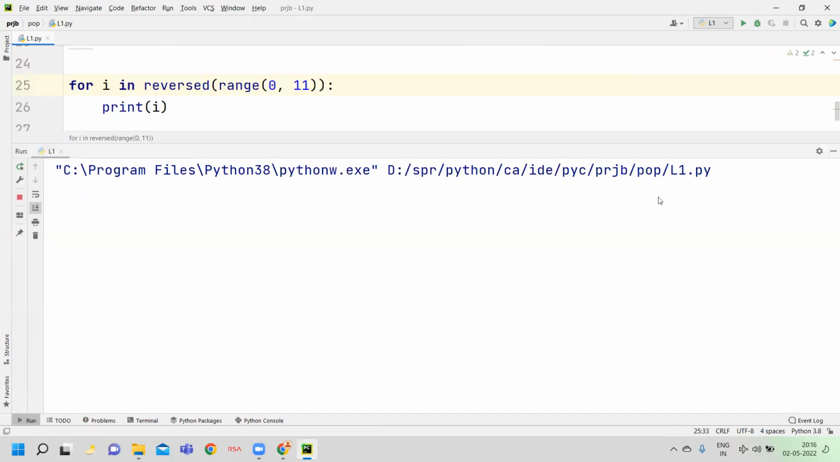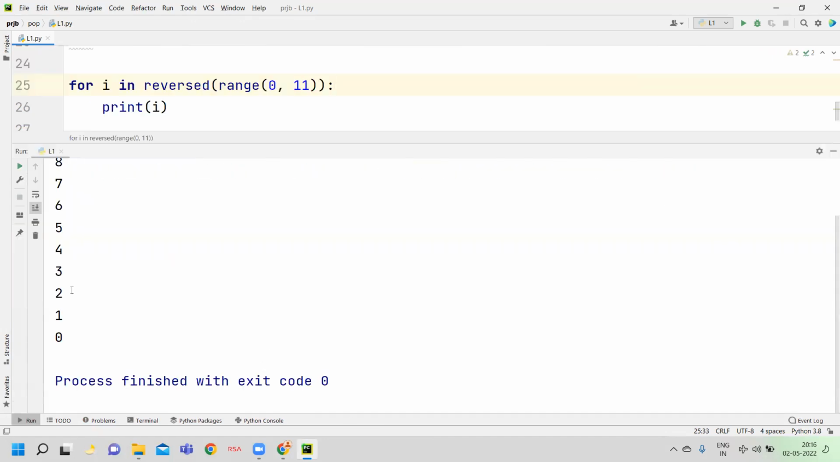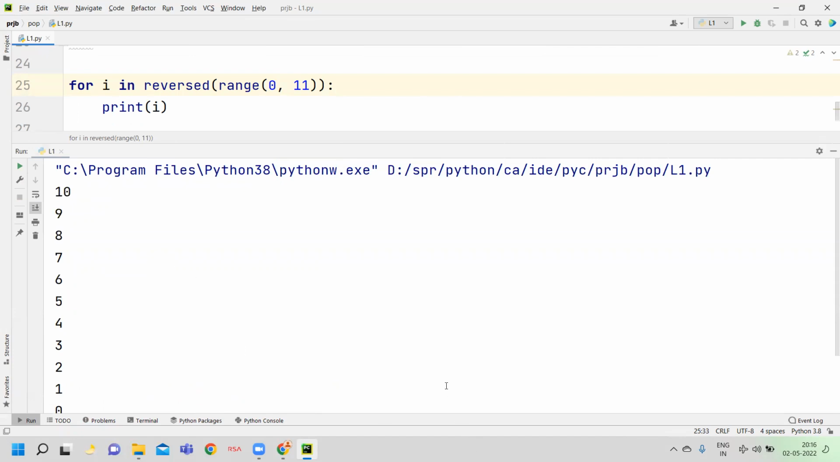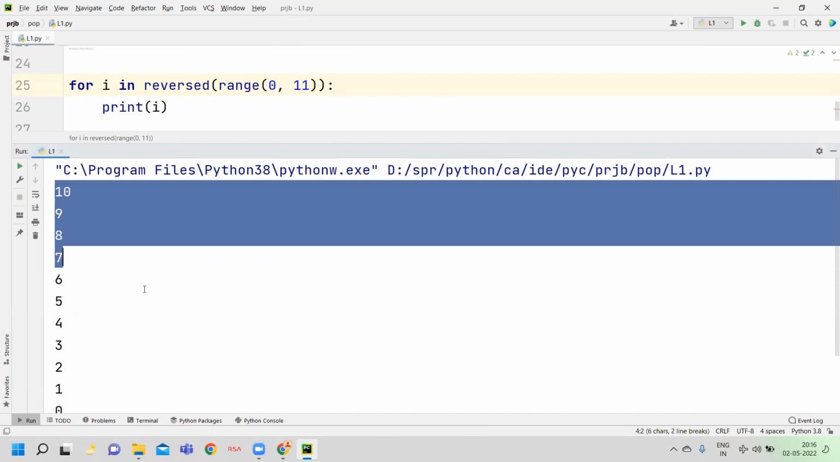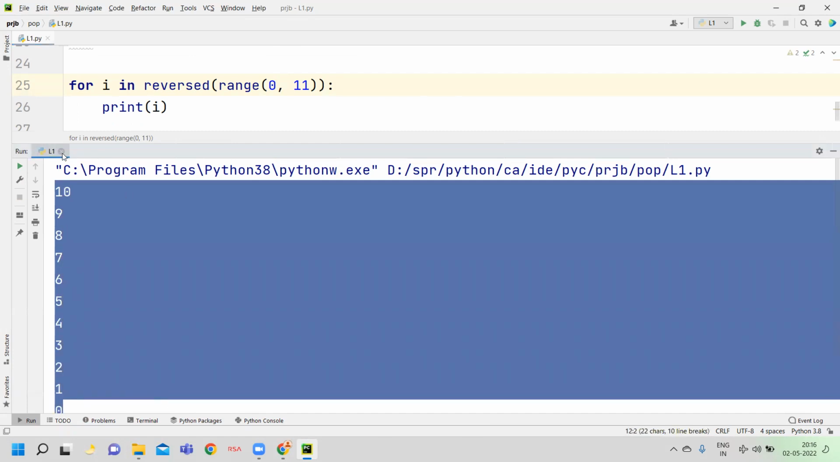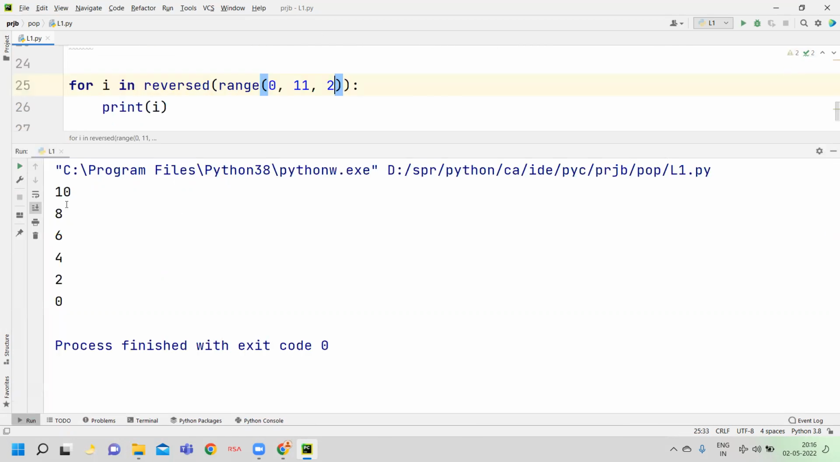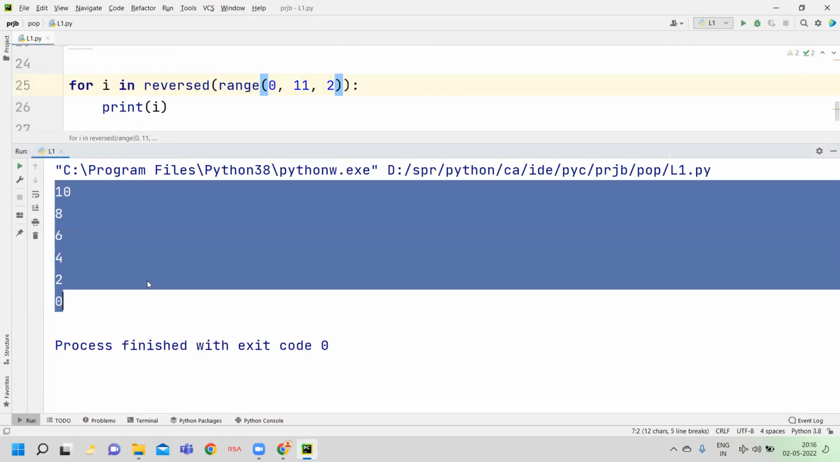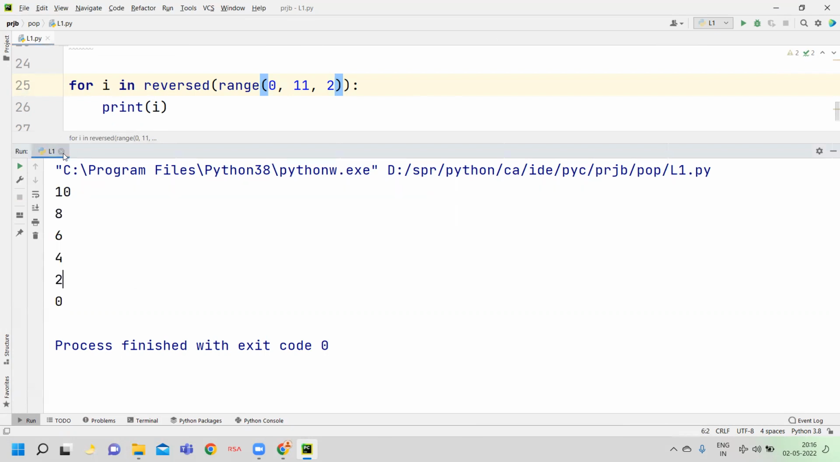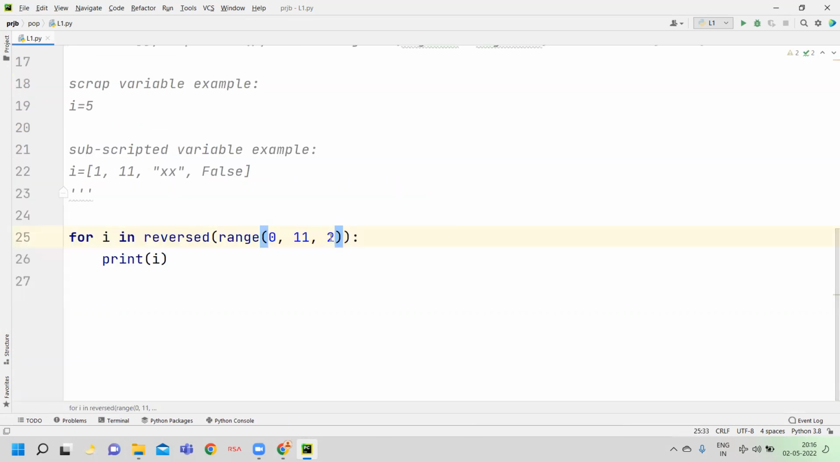Now here I press Control plus Shift plus F10 to execute this program. 10 to 0 is displayed here itself. Now here the step value is 2. So 10, 8, 6, yes, in this order. So now you are clear on how to develop a for each loop.